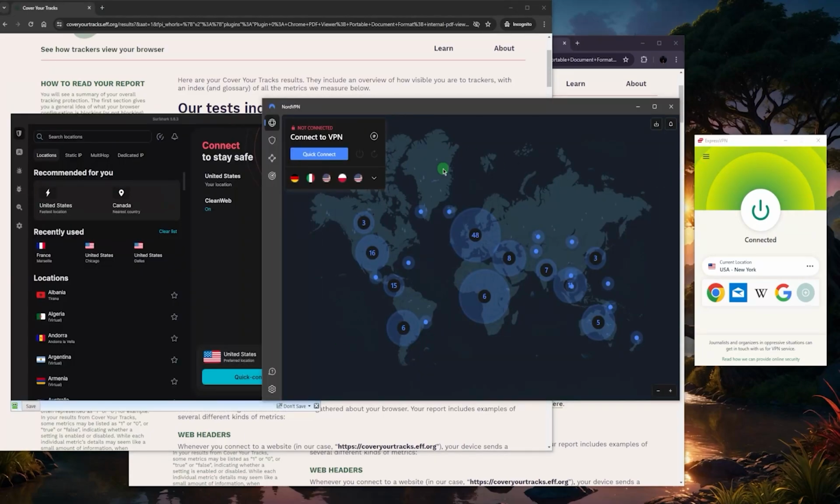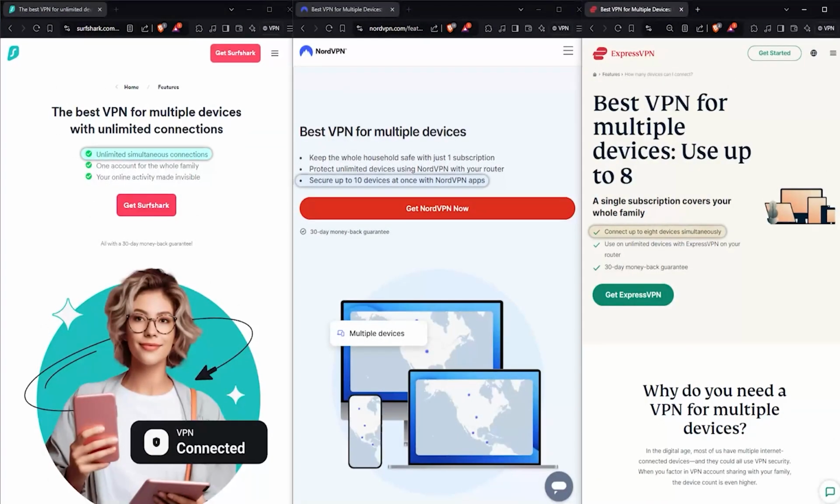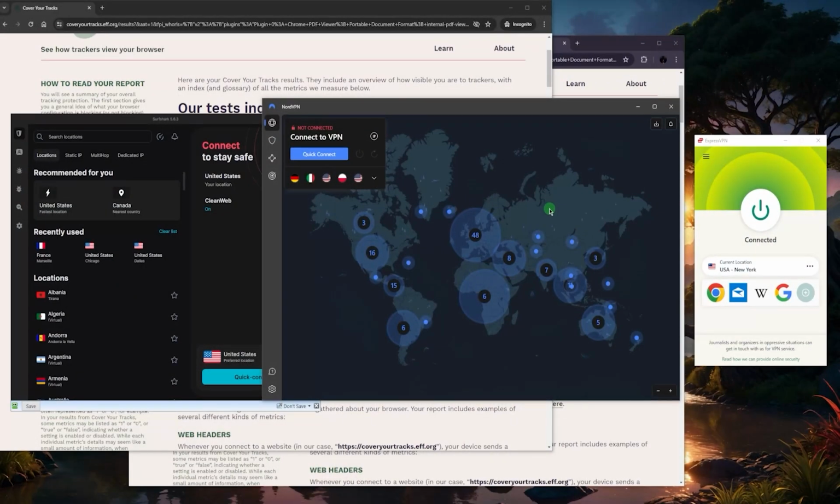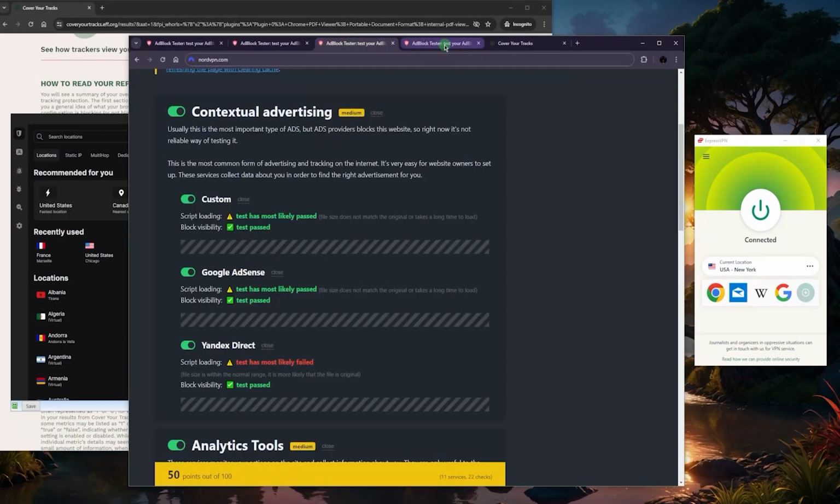Now, the reason I picked these three VPNs specifically is not just because of their ad blocking or tracker blocking capabilities, it's also because they are fully compatible with streaming and torrenting. They have a lot of servers and locations. They support all devices and allow you to secure many simultaneous devices. And they're very easy to use. They essentially cater to, I would say, 99% of the VPN user base. Now, I give you guys the tests here in case you're just focusing on ad blocking.